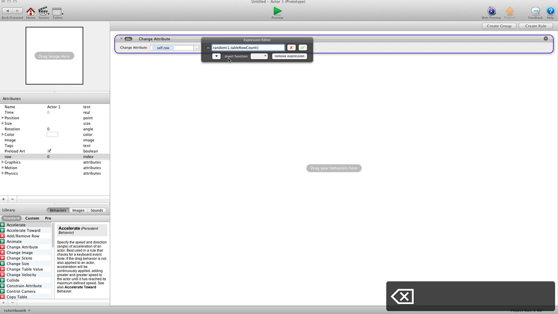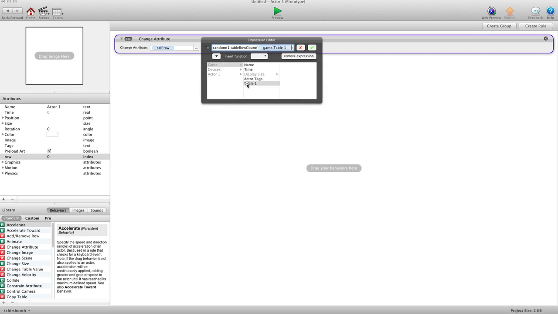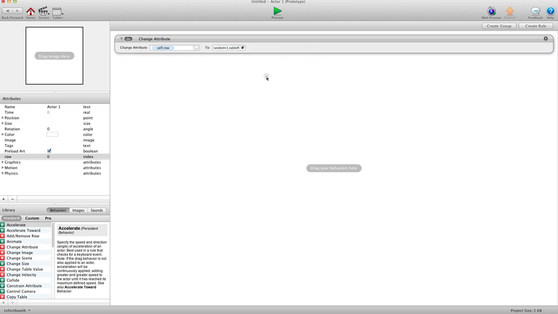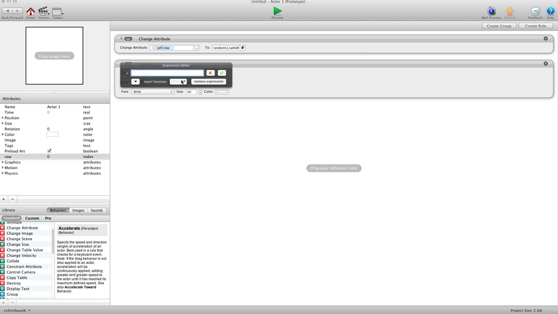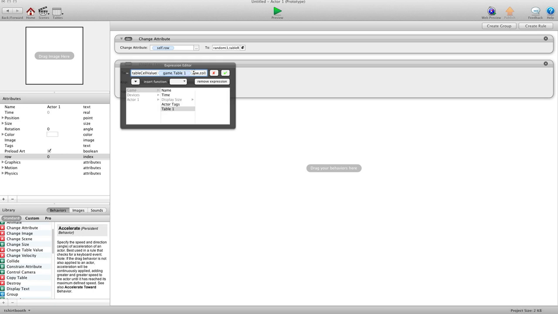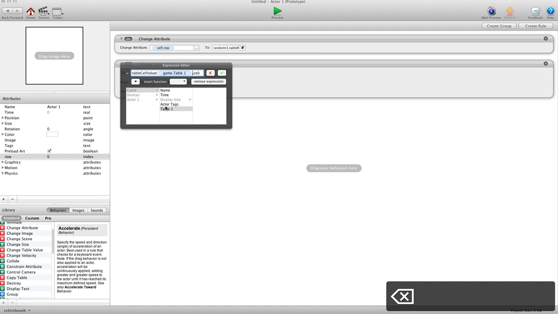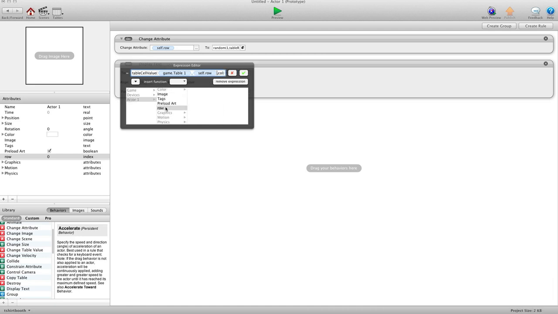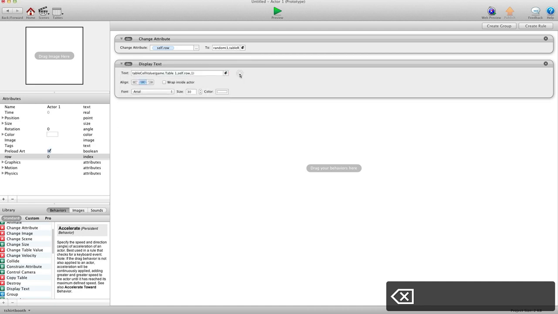So we're going to take out table, and we're going to insert our table. And at the very end, we want to add an extra close bracket. So there should be 2 close brackets at the end of this. Now we're going to say display text, and we're going to tell it to display table cell value. For table, I'm going to choose my table. For row, I'm going to choose my self row attribute. And because all the words I have are in column 1, I'll say column 1.